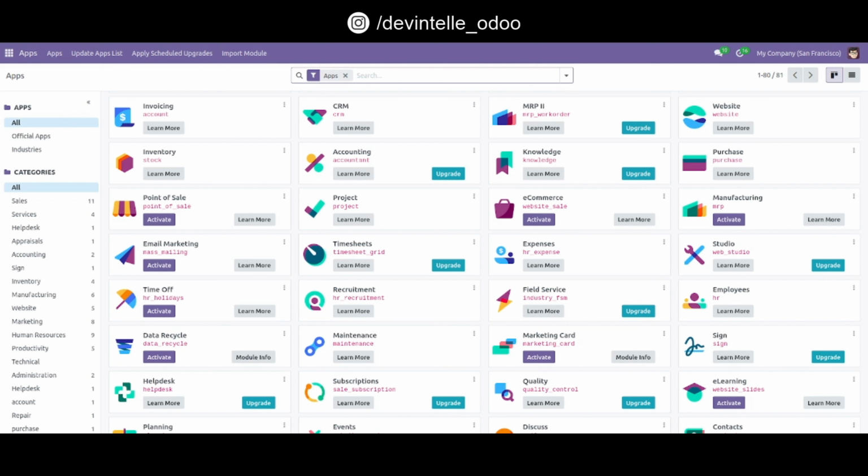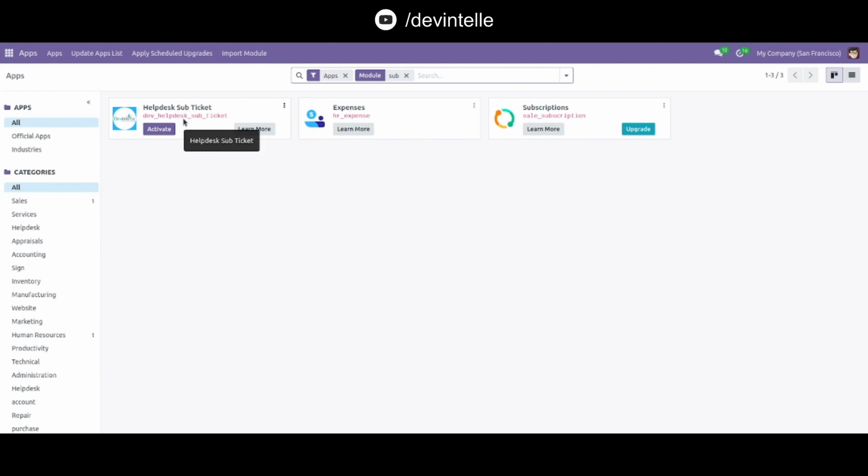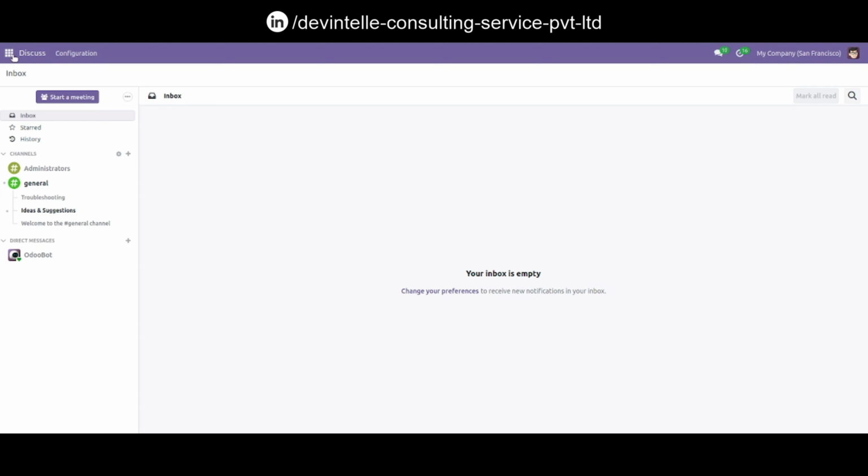Today we will see how to create sub-ticket for the Helpdesk ticket. So let's see about that. You can see here our module Dev Helpdesk sub-ticket. First install this module, so click on this activate button. Now our module is installable.